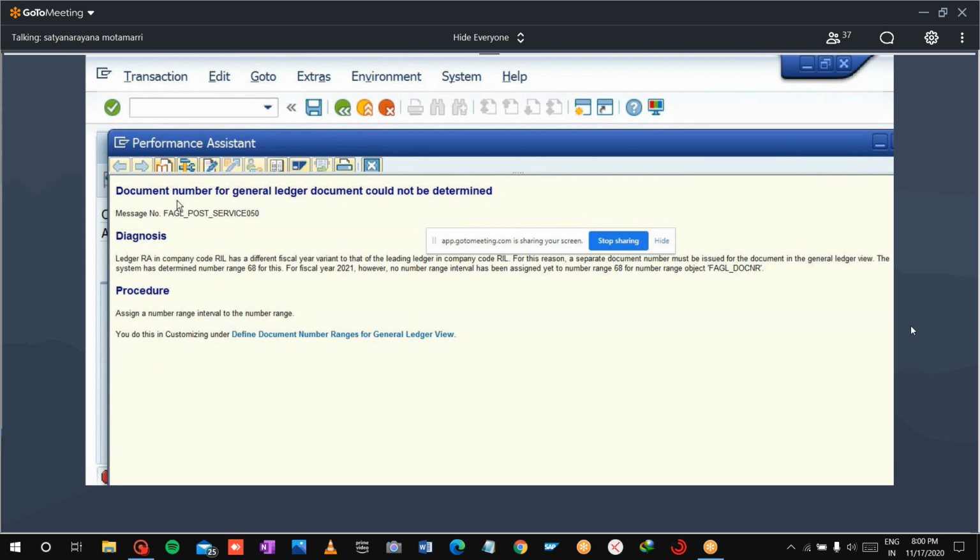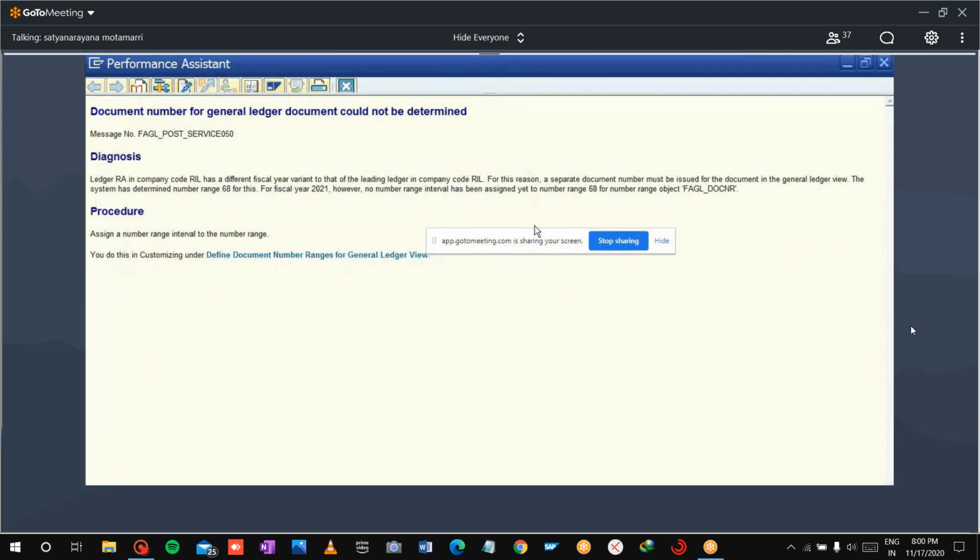If you click on the error message, you can see it says to give the document numbers. It is showing for non-leading ledger RA 68: give the number interval for 2021. The reason is we gave it for 2020, not 2021, but you are scrapping on 1/1/2021, which falls in fiscal year 2021. When you get the error message, click here.